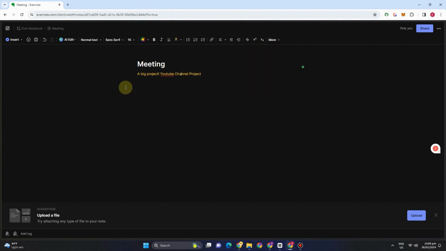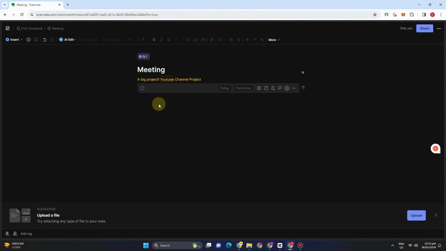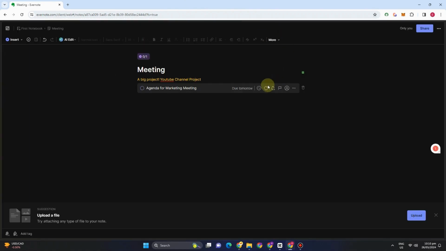Okay. Now to start, you just have to simply type slash and you can insert something like task, calendar event, a note link, and so on. So after you type slash, you can just add an element here. So for example, you want to add task agenda for marketing meeting. You can set a due date for that. Okay, so tap a specific date here.